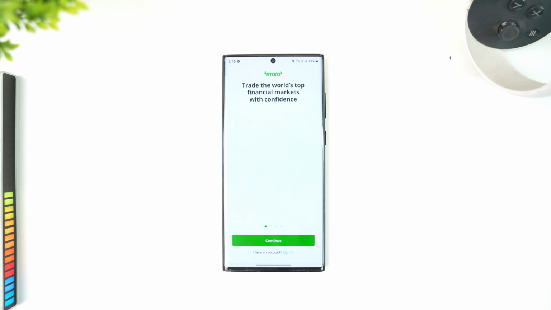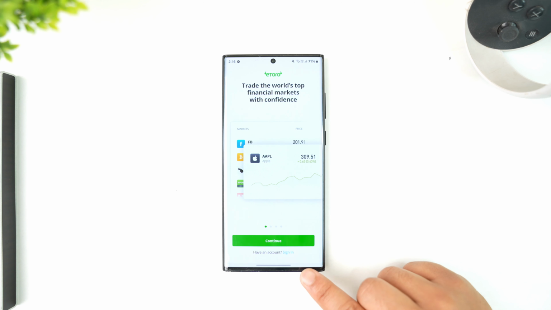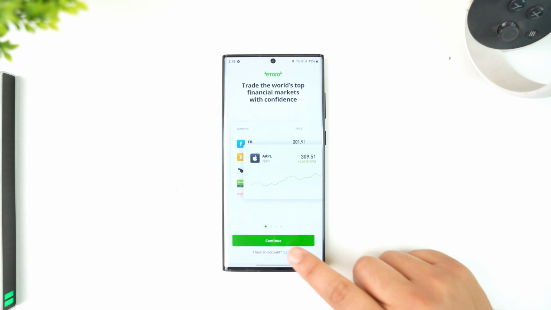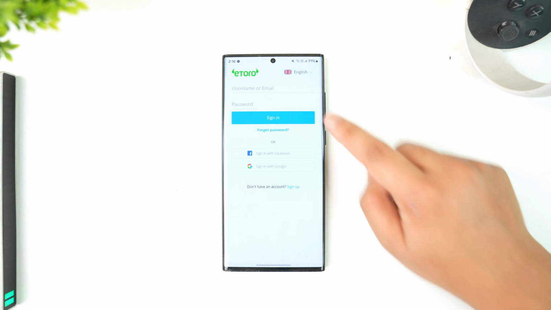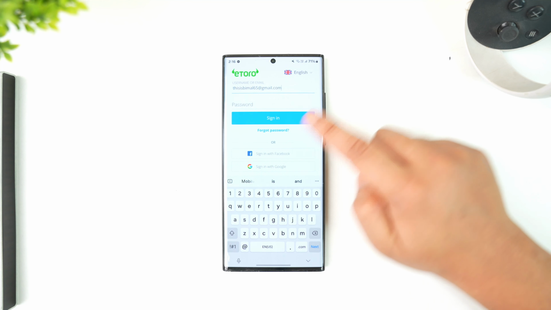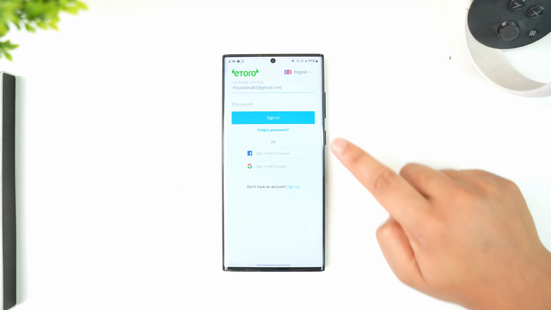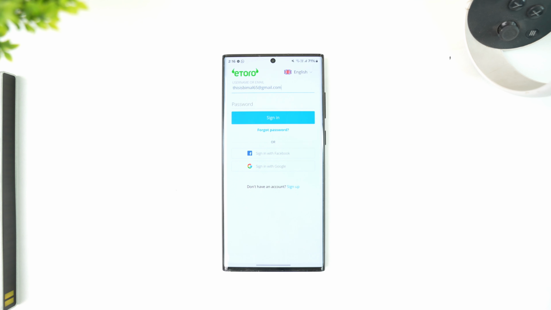Now what you want to do from here is you can simply go ahead and tap the continue button if you do not yet have an account and would like to create it. But if you already have an account, tap an option that says sign in at the very bottom of the screen. Just make sure to enter the email address or the username that was associated with your eToro account. Then go ahead and type in your password. Once done, you can tap the sign in button over there to sign in successfully to your eToro account.